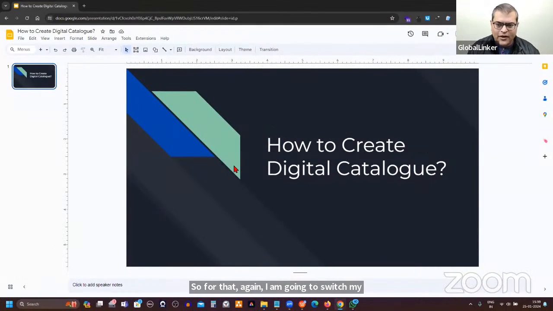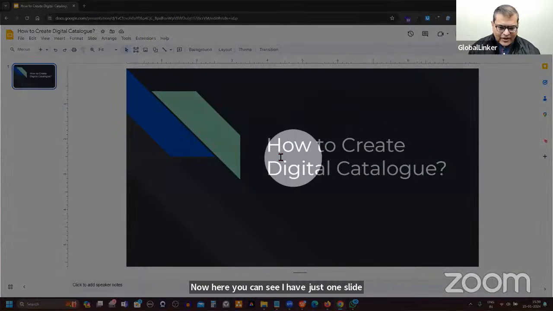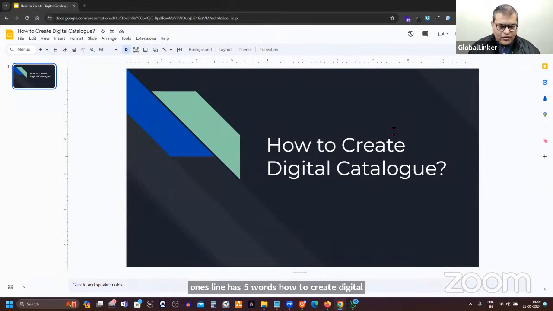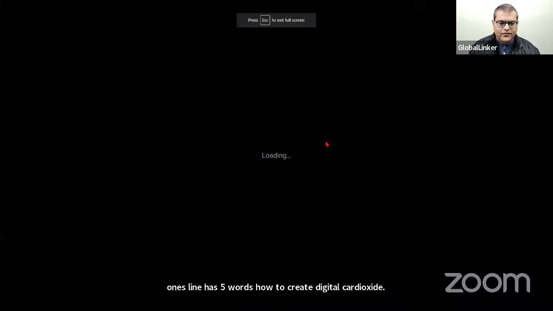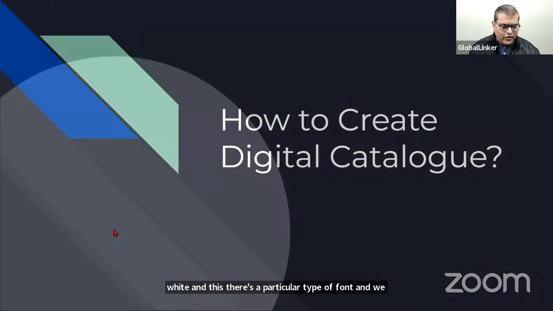which I have opened alongside. Now here you can see I have just one slide, and the one slide has 5 words: how to create digital catalog, right? Now, if I go full screen, this is how it is appearing. There's a black background, the font is in white, and there's a particular type of font, and we have some graphics on the side, right? This is how it is appearing.